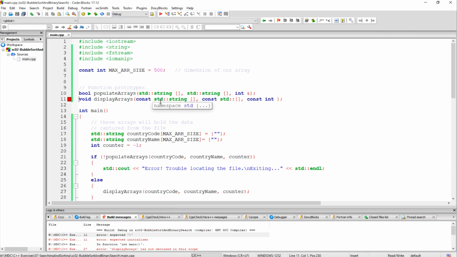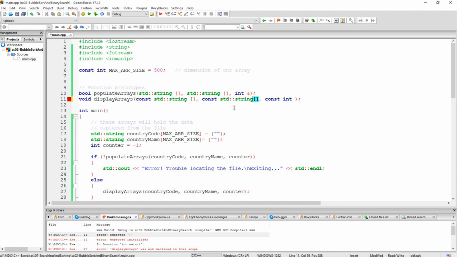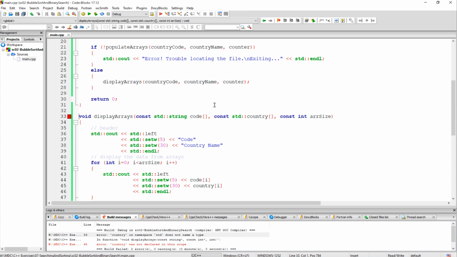Let's see what do I have here? It says expected. So I have constant string, comma, constant. This needs a string here. This needs a data type. Okay, and let's try one more time. Better luck this time. Now here I have an error. It says country. Oh, std::string. Same thing, I forgot the string. Okay, now we should be okay.